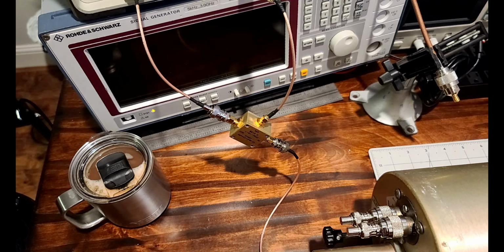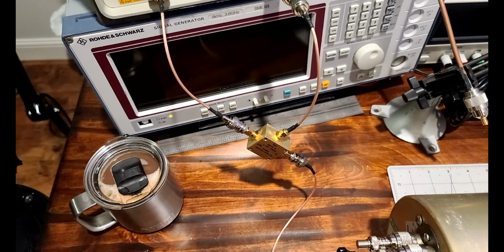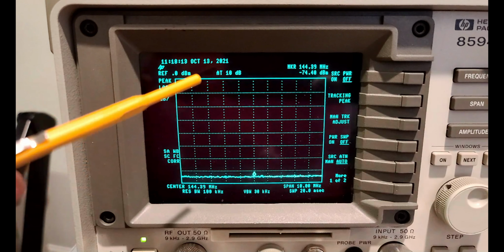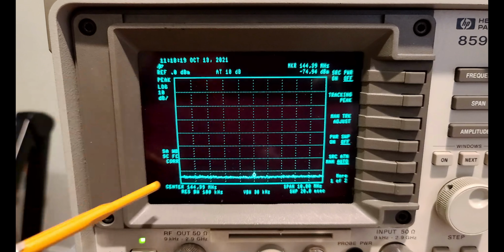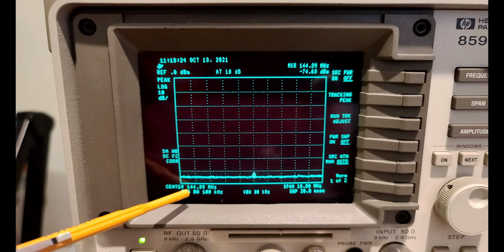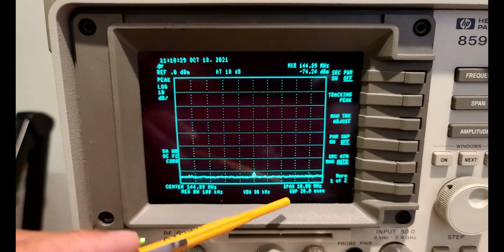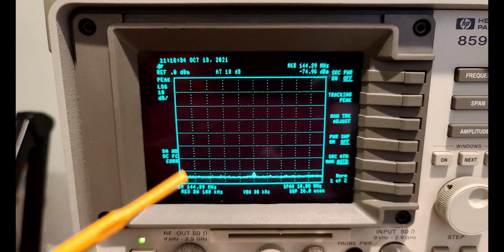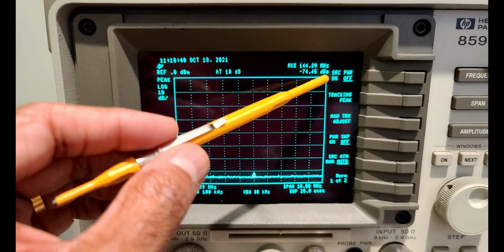So let's switch our camera view to the spectrum analyzer now. Okay, so now we have the return loss set up, ready to go. I have my spectrum analyzer set up with the center frequency of 144.39. The marker is also moved to that center frequency. I'm spanning about 10 megahertz, and we will zoom in. I haven't turned on the tracking generator quite yet.